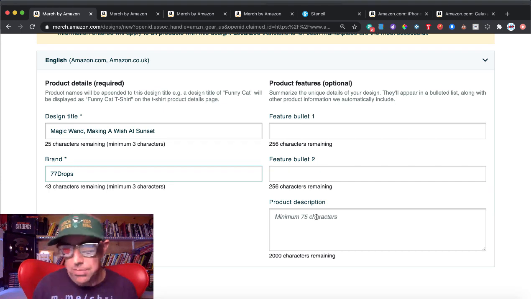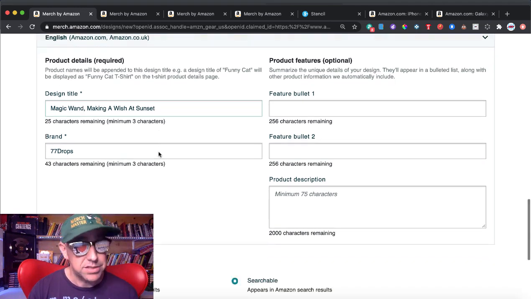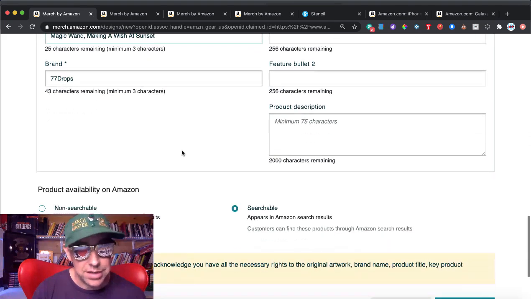You want to just describe your design. But remember, earlier in the video, we said we don't put iPhone 11 case. We're not putting Samsung Galaxy case. They are going to add all of that for you. So your design title, do not add case or manufacturer or model. None of that stuff. These are the only things that are required: design title and brand.